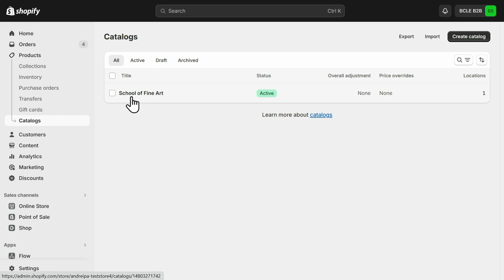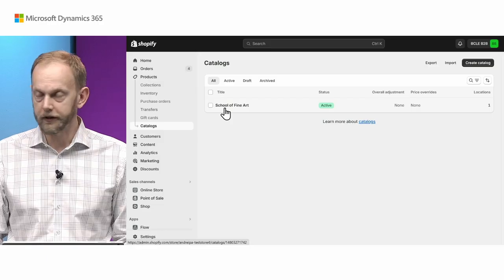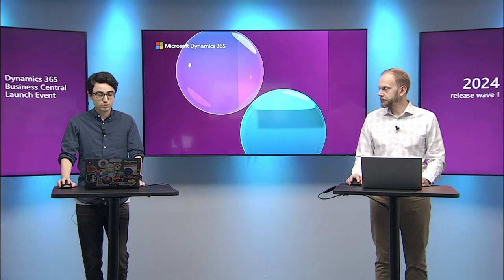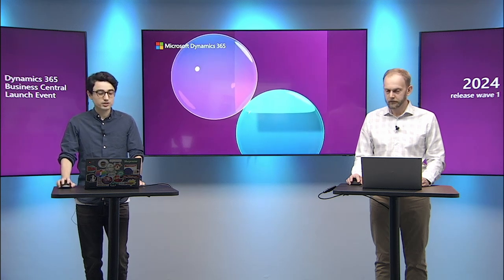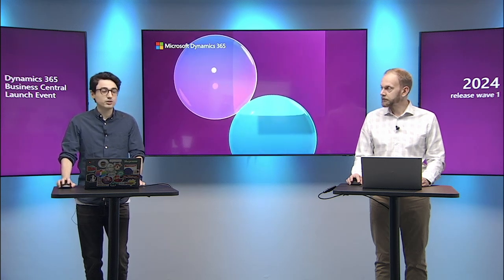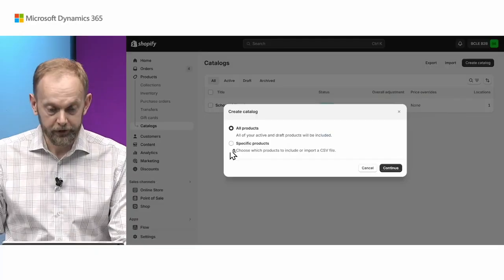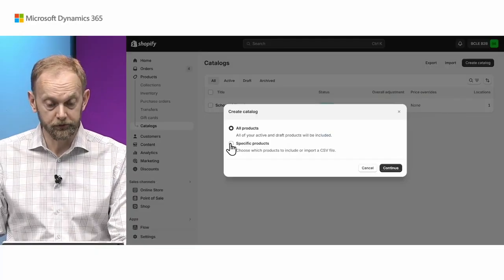So does it mean that for each customer which we export to Shopify, we will create a separate catalog which we will need to maintain? No, you don't have to do that. You can actually deselect also create catalog and just create a catalog yourself in Shopify and assign it to all companies. Aha. Okay, let me try it. So I will create a catalog, and I would like to include only specific products.